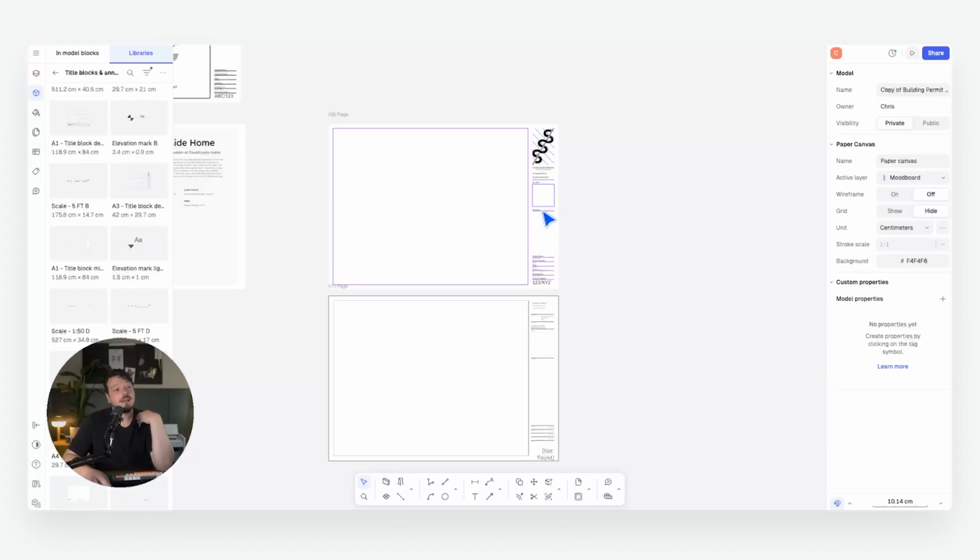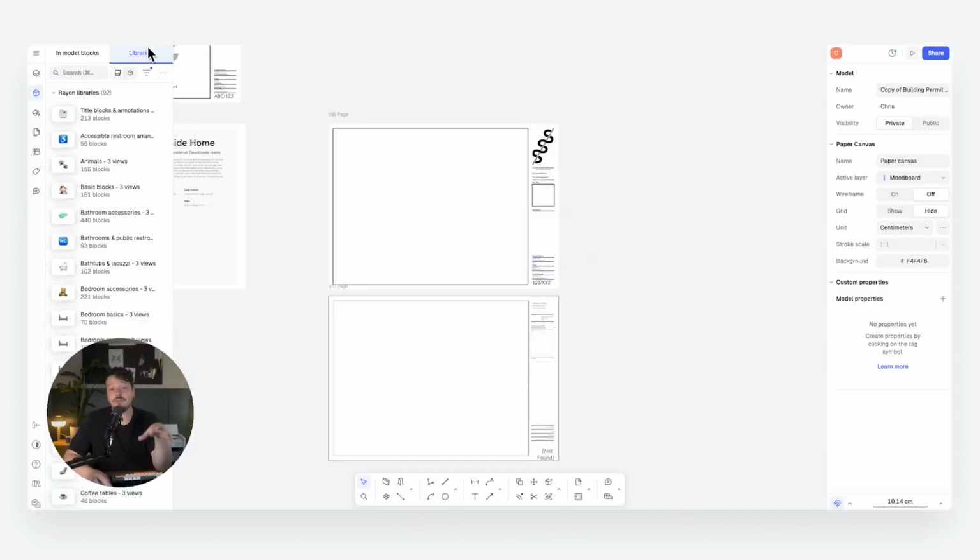So say you were migrating from AutoCAD where you have your title sheets already set up. As long as they're a DWG, you could import those into Rayon and then set them as a block and then update the metadata elements as I've just shown you. You can also use all the pre-built templates in the Rayon block library.